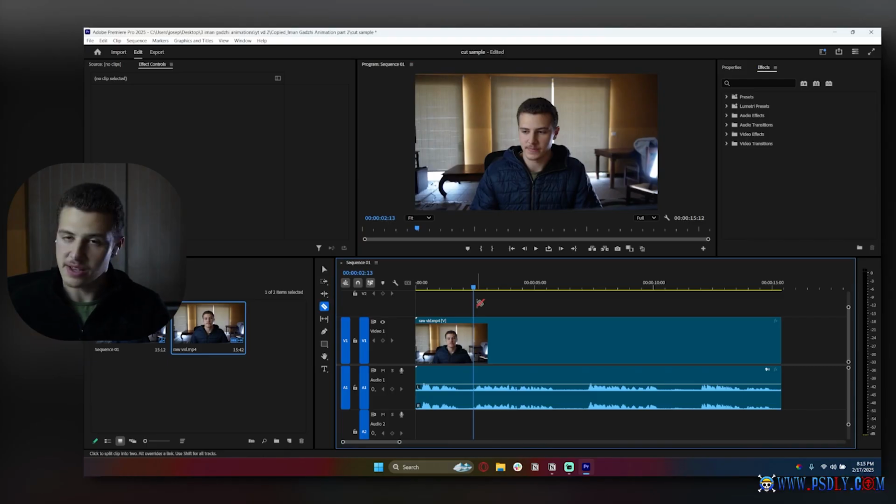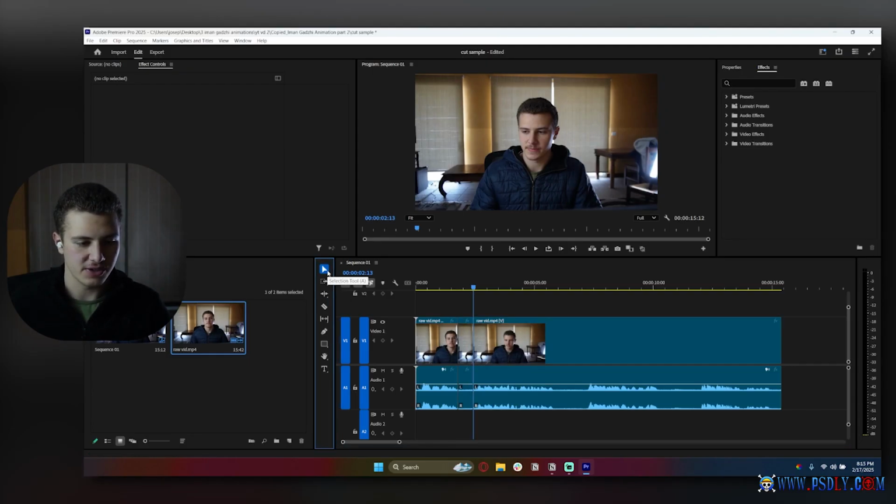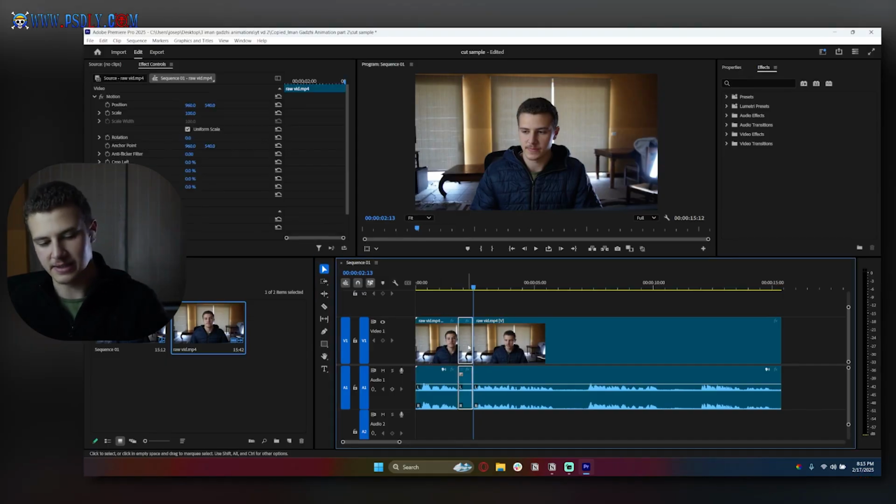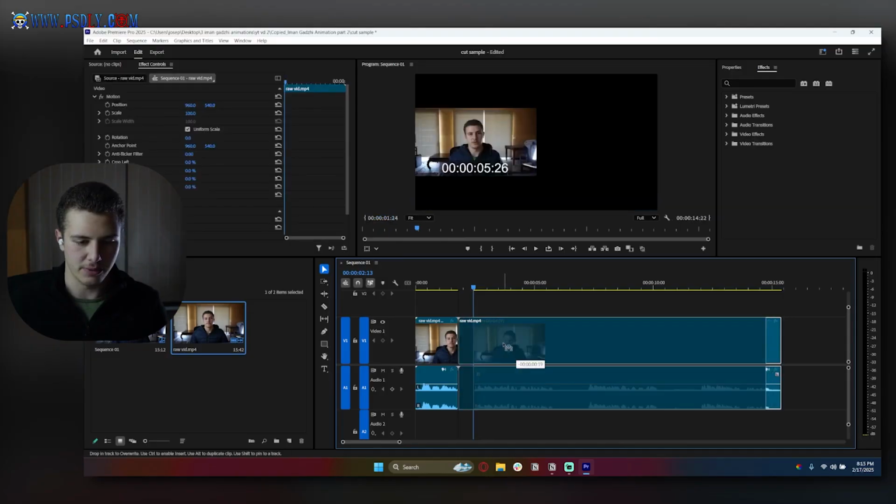We click on C to get our razor tool out. We create a cut before the silence and a cut after the silence, as simple as this. So we've separated the edit before the silence and separated the edit after. We click on our selector and click on the middle and delete this. And there we go, we drag our footage back.